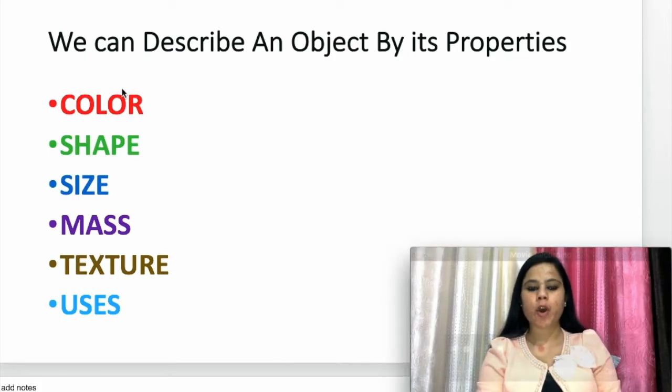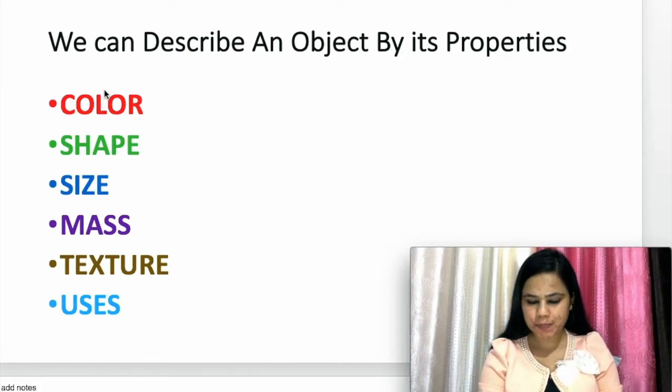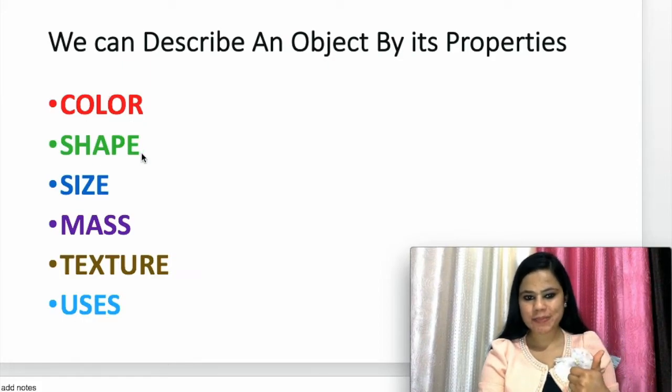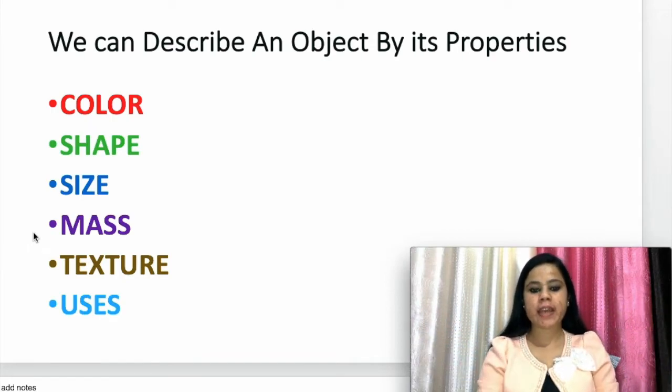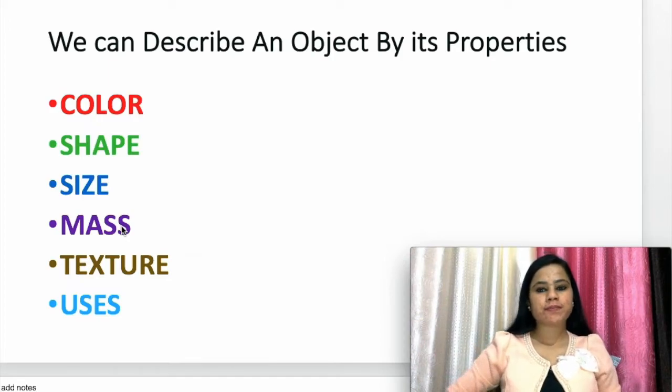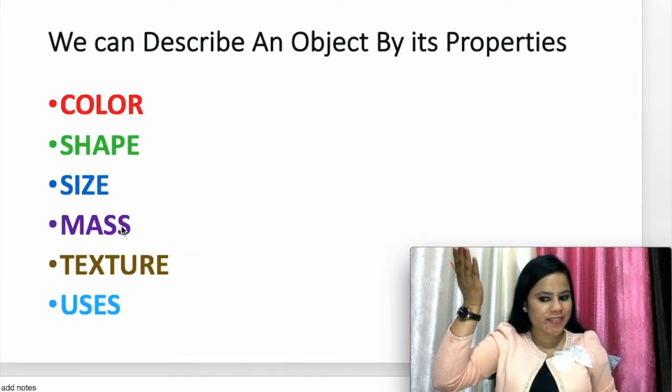So these are the properties. The first property is color, so we will be looking for the color. Then shape, and later on size, whether it's small, big, medium, right? And mass, that stands for weight. So whether it's lightweight or heavy, right?